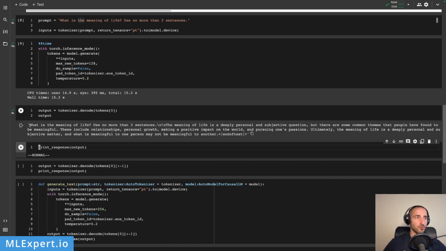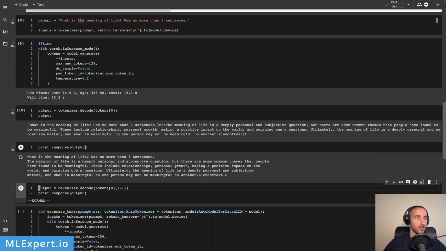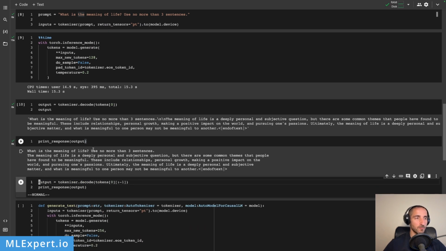And the first thing you can see here is that the output of the model is actually containing the prompt itself. And let me just call our function print response. So this is a bit better.